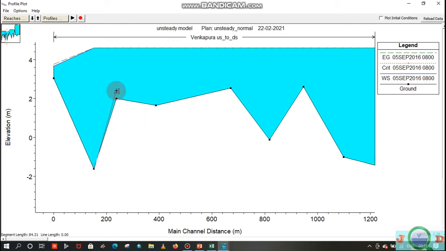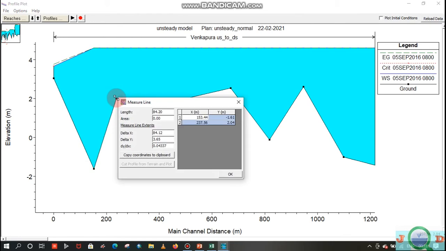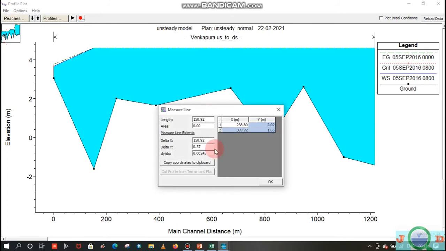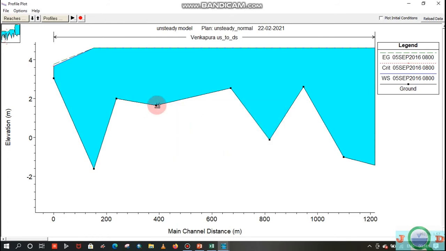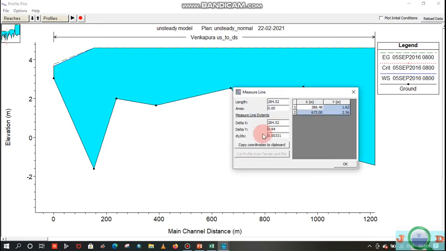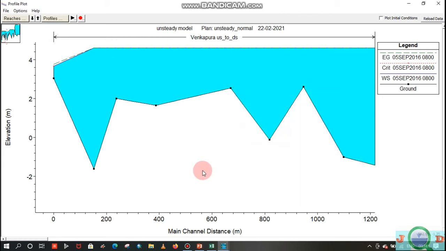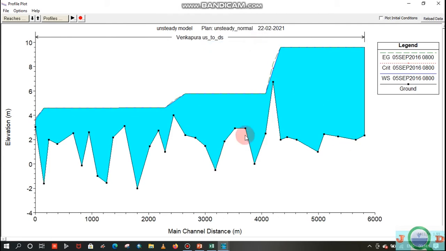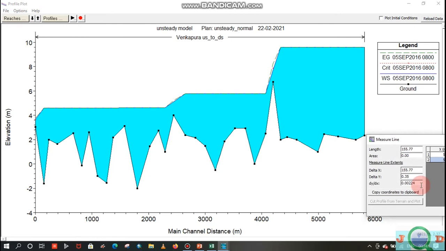For each cross section, measure dy by dx, so you will get the dy by dx. Continue the process and do this till the last cross section. So this one is dy by dx.